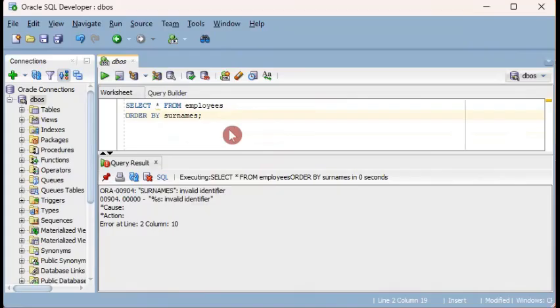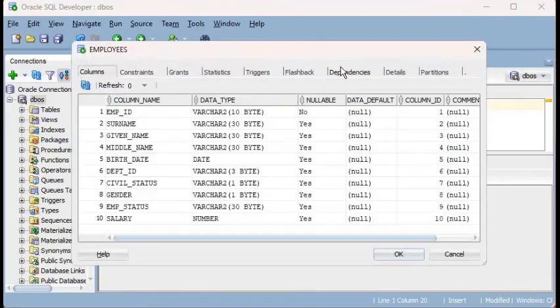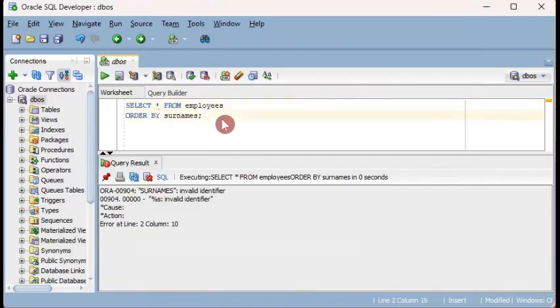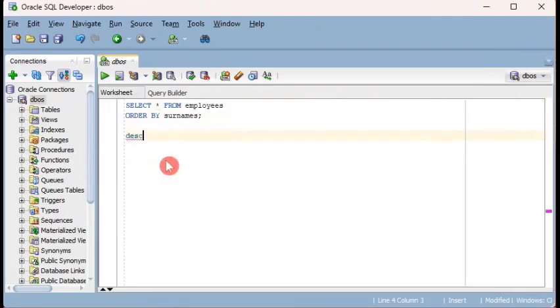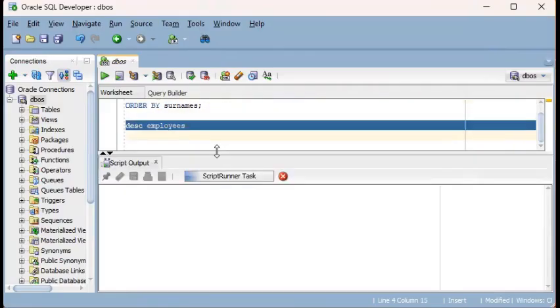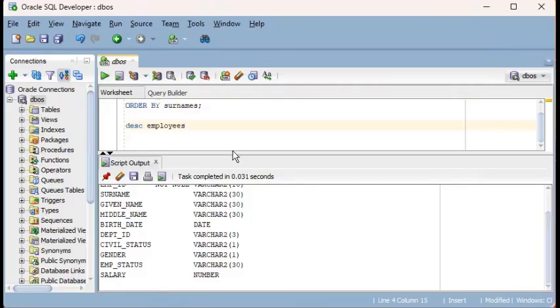So one way to check if this is true is to look at the structure of the table. In this case, the table is employees. In SQL Developer, you can do a Shift F4. Or another way is to do a describe. I'll just close this for a while so you can get a good view. So I will say desc, which is short for describe, and then put in there the table name, which is employees. If I describe this, it will give me the table structure.